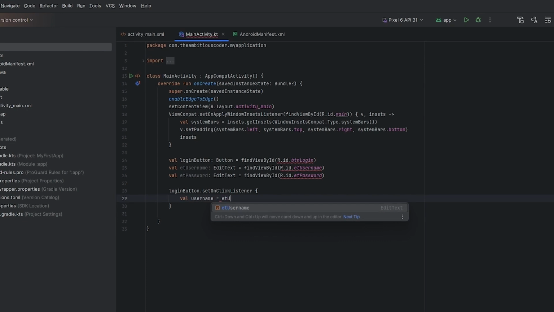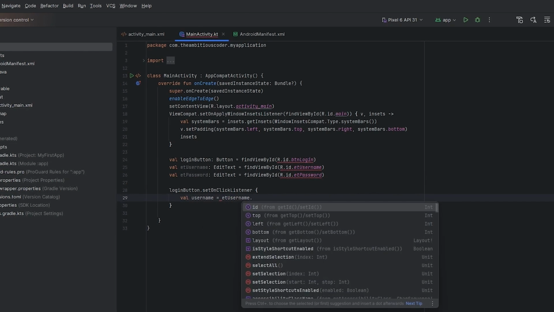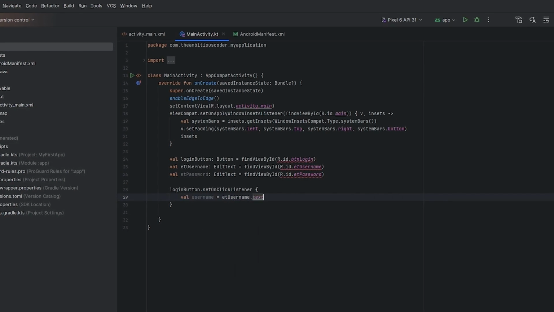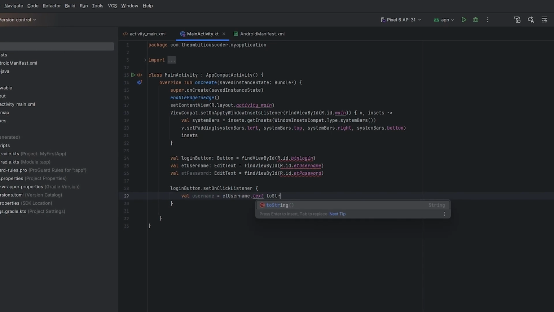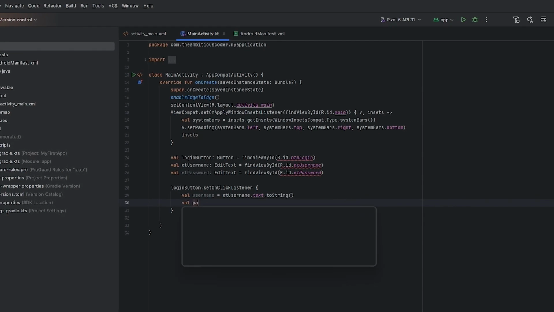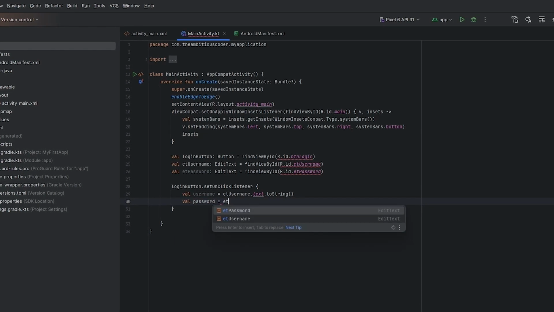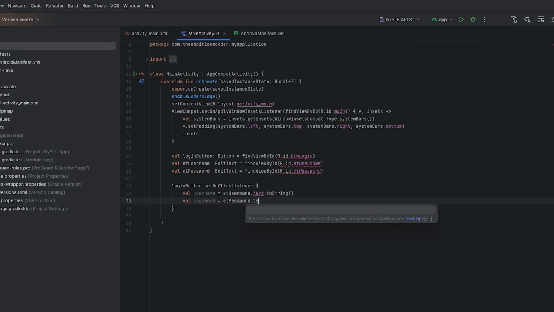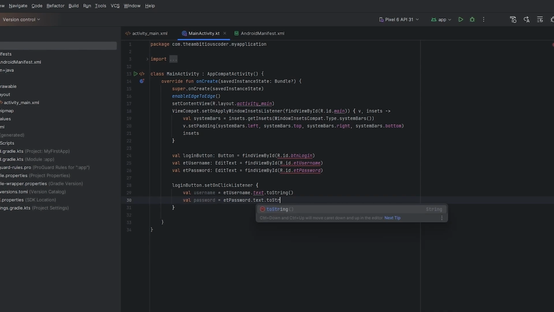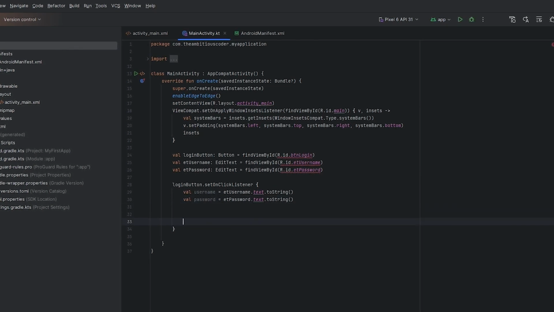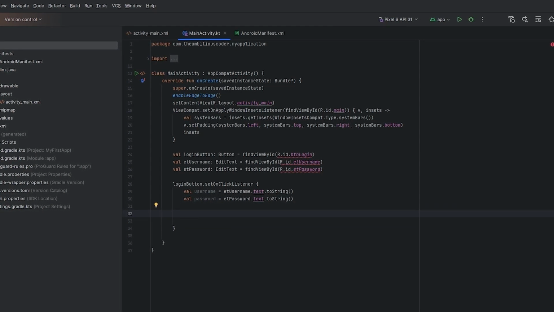Let's go ahead and add a condition to get the login failure and success experiences. Let's start off by retrieving the texts from the edit text and write a condition that checks if the user has entered any fields or not and display a success or failure toast accordingly.